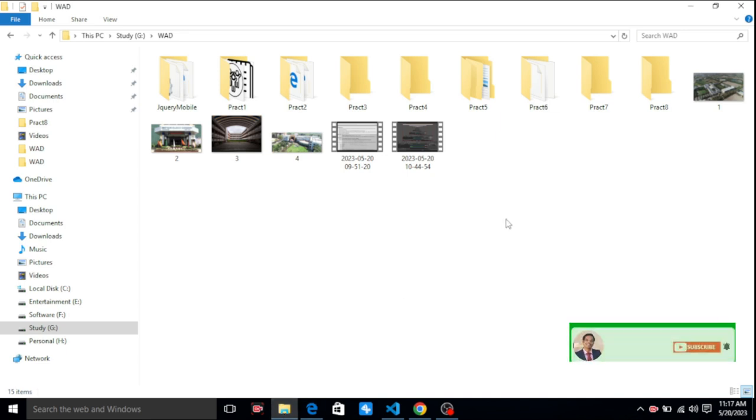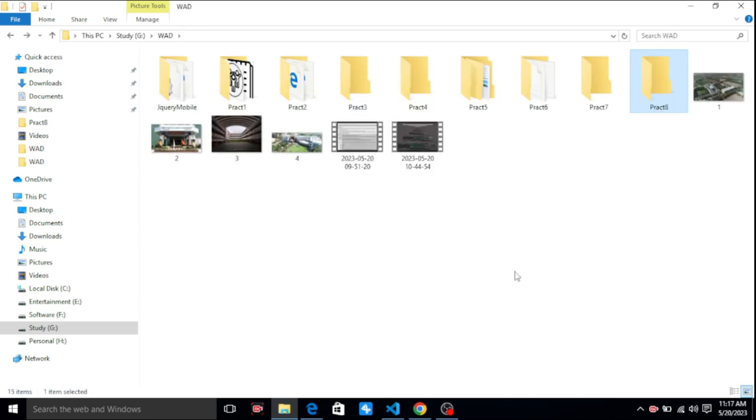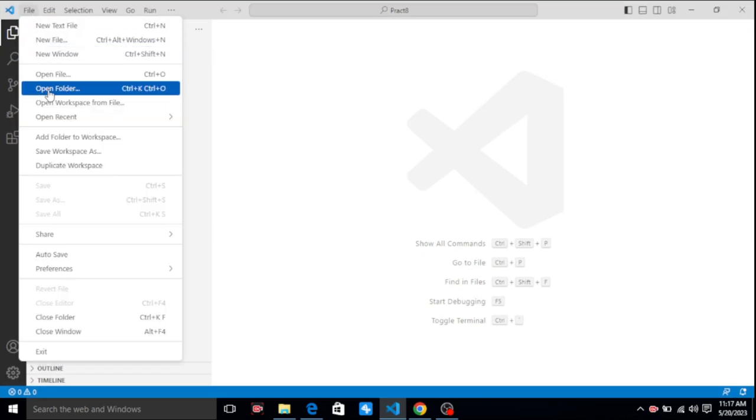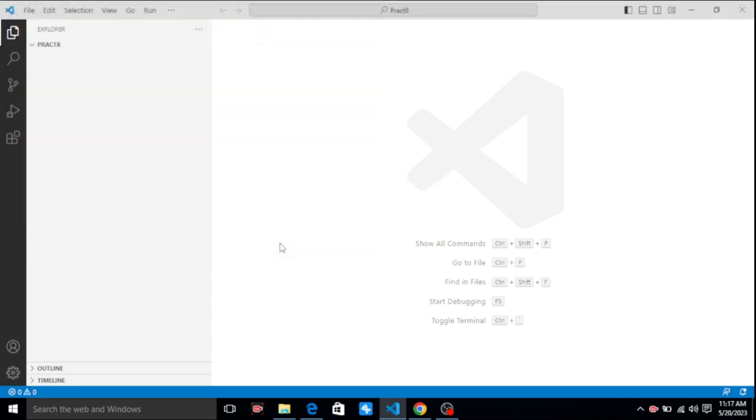Just go to any drive and create a folder. I have created here practical 8. This is an empty folder. Open this folder inside VS Code: File, Open Folder, and select this practical 8. No file is available inside practical 8. Create one file. The name of the file is index.html.